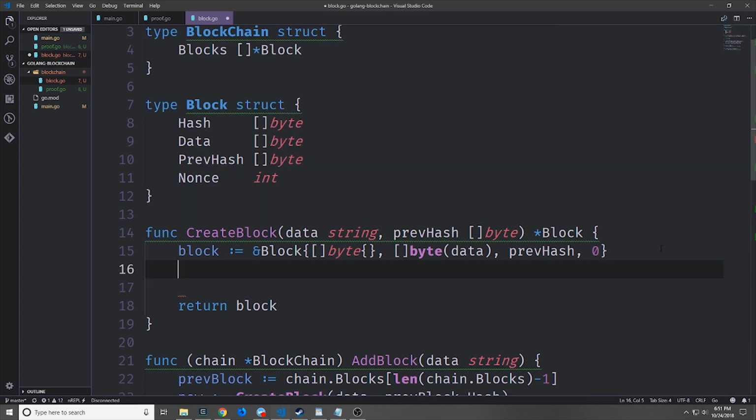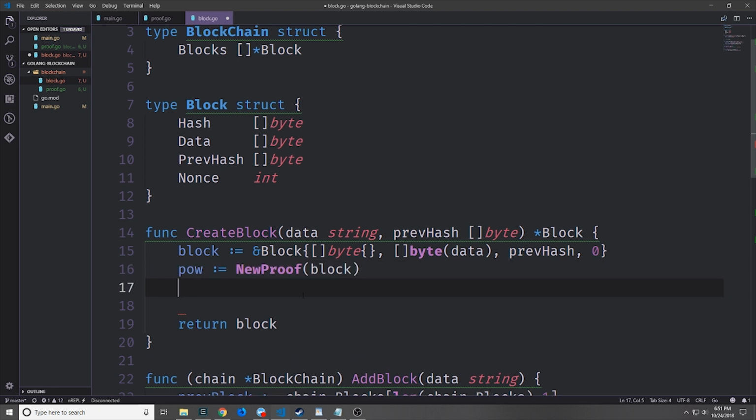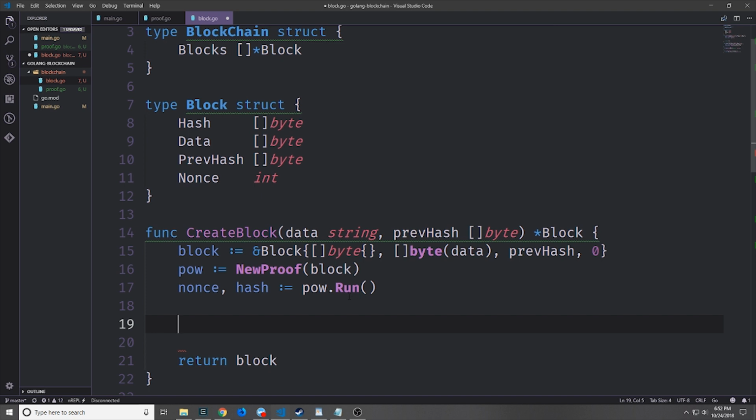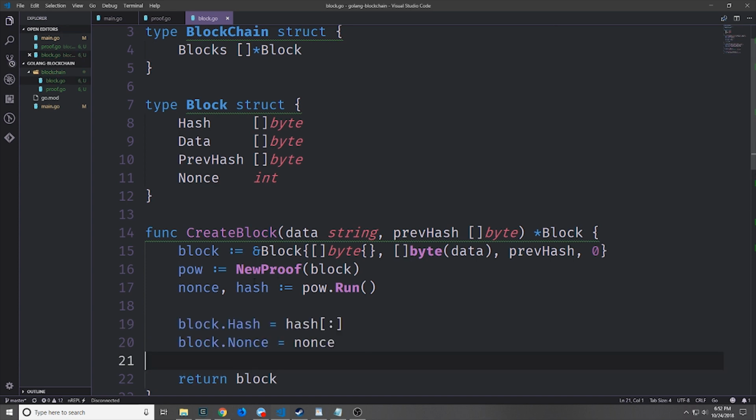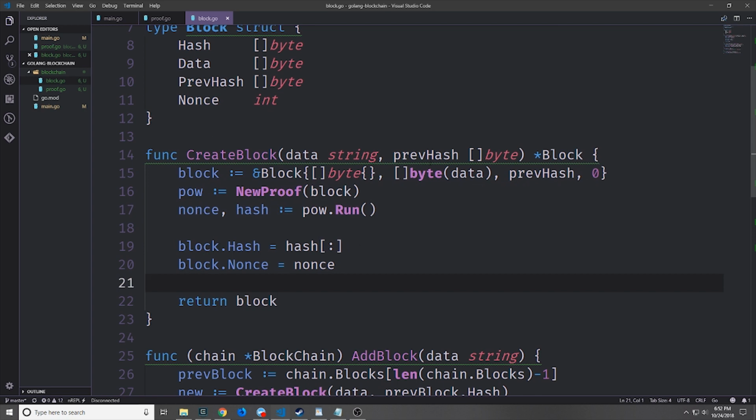Now we can go ahead and modify the create block function so that it actually runs the proof of work algorithm on each block that we create. We can do this simply by creating our proof of work by passing in the block, and then executing the run function on that proof of work, which will return the nonce and the hash. We can then of course take the hash and the nonce, put them into our block structure, and then return the block from this function, and that will make it so that we can actually pass around this data properly.